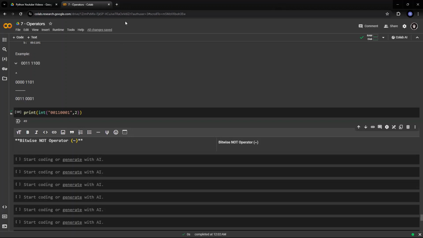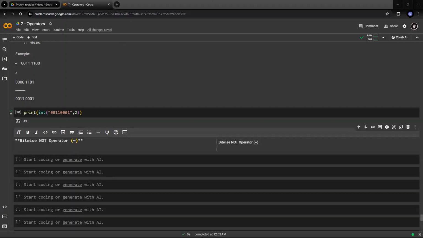To understand this, Python uses the two's complement method. For a positive integer, it is obtained simply by reversing the bits. For negative numbers, minus x, it is returned using the bit pattern for x minus 1 with all its bits complemented, switched from 1 to 0 or 0 to 1.